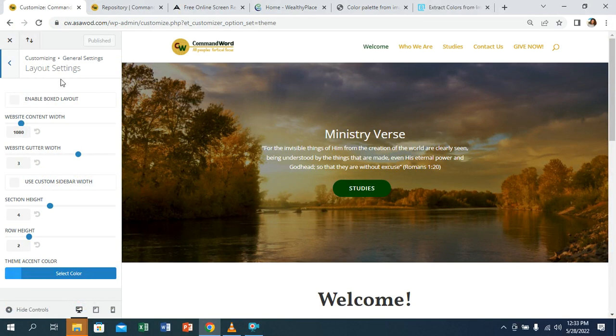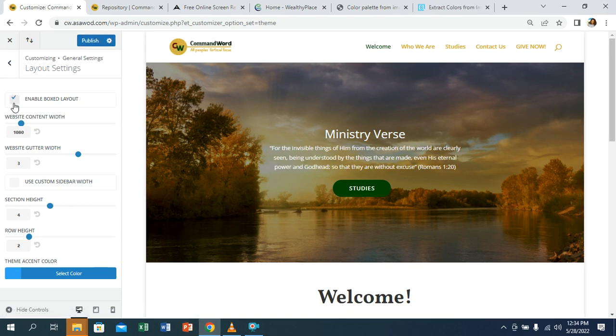Go to layout settings. That's the next thing, right? You can see here, enable boxed layout. I didn't enable it, but let's demonstrate what it means when you enable boxed layout. If you click enable box layout, you can see what has happened. I've enabled box layout now.